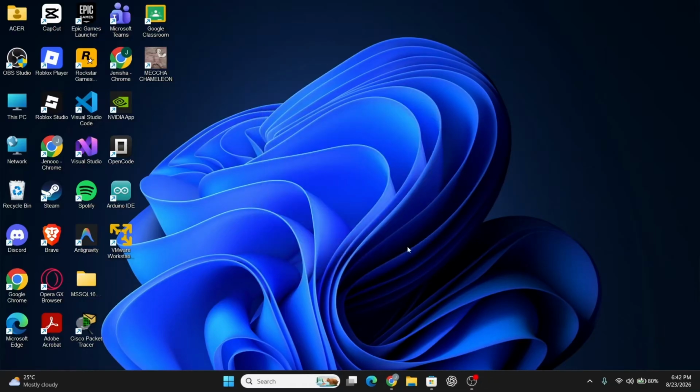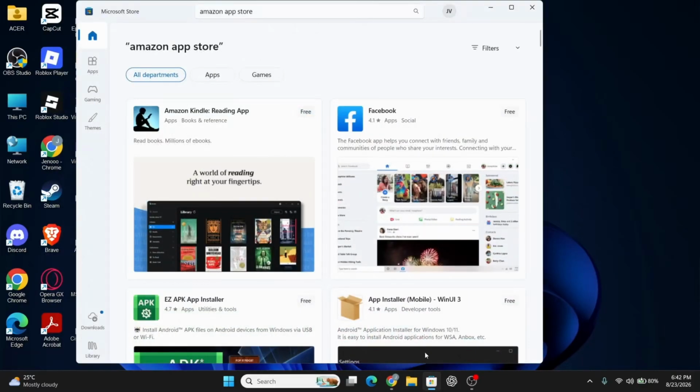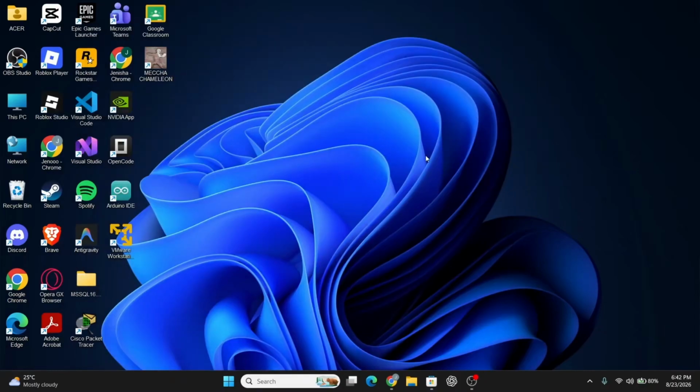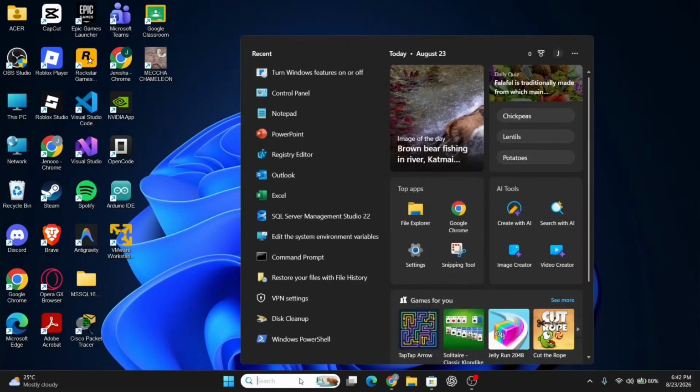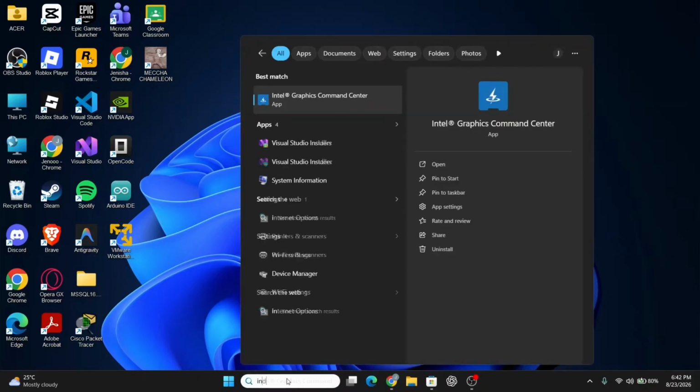At this point, open the Microsoft Store. Search for Amazon App Store and click Get to install it. In the next step, this also installs Windows Subsystem for Android in the background. Following this, once installed, open Windows Subsystem for Android from the Start menu.